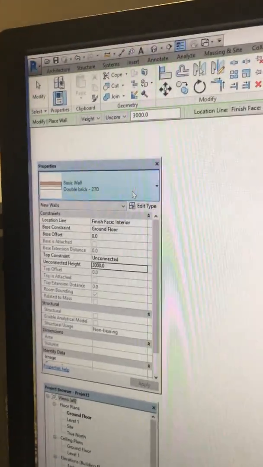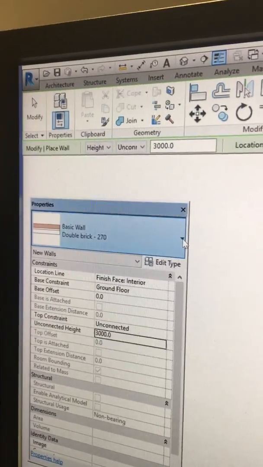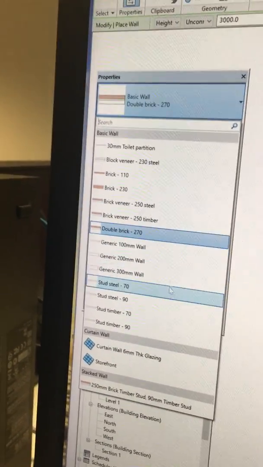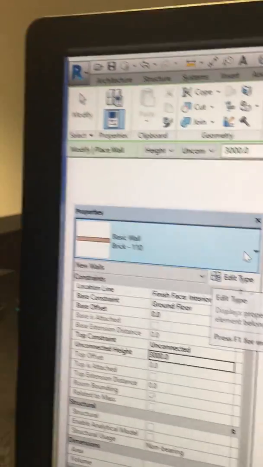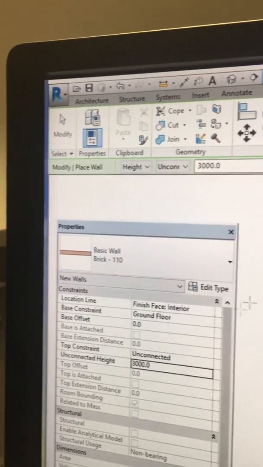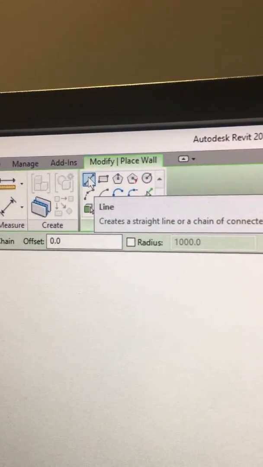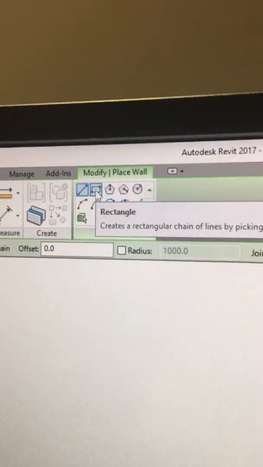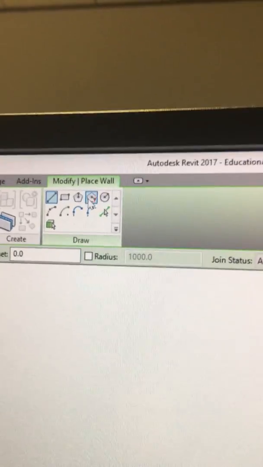If I go into my wall here and I click the teeny tiny arrow, because we always click the tiny arrows, I can scroll through and find a wall that I think would be accurate. So if I just want to have a 110mm brick wall, I can do that. Now I'm ready to start drawing. I'm able to start drawing with different shapes, so I can do a line, which is just like in AutoCAD. I can do a rectangle, or I can do these variety of shapes.